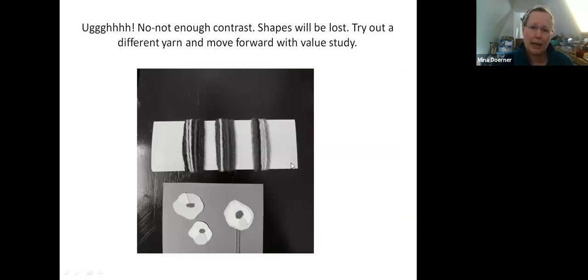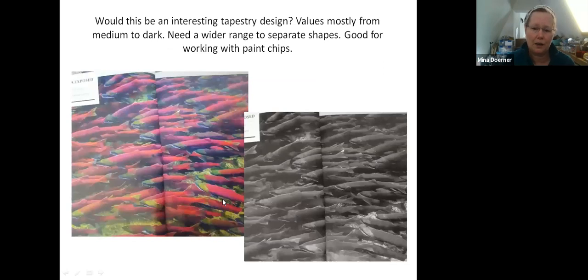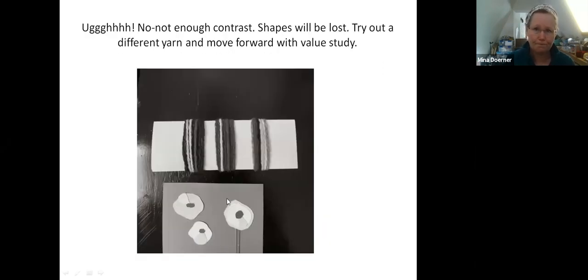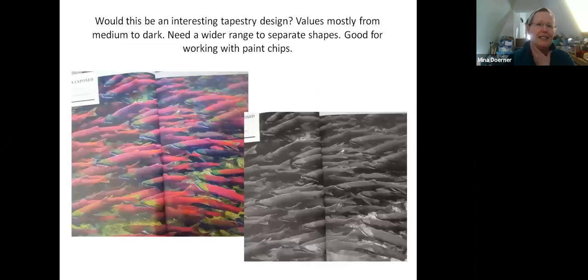But when I look at my values in black and white, I don't see enough contrast here. I don't see enough contrast here. So all I'm going to get is a really flat poppy, and I'm going to lose some of those colors if I'm looking at it from further away. Some of those colors are going to bleed into each other, and then the shapes are going to be lost. So you just have to keep practicing, keep doing it.